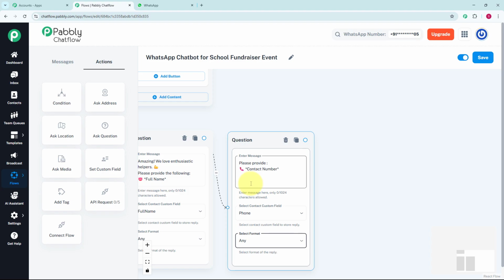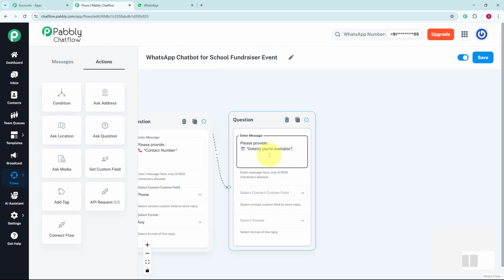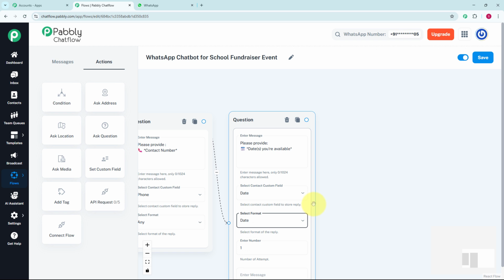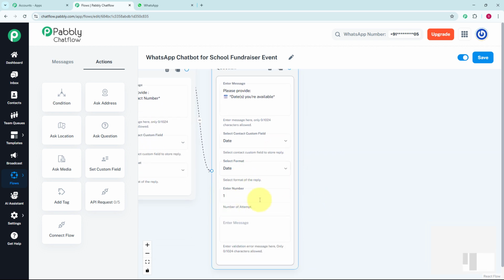So just click on ask question and get the question note. Here you can see I have entered a question asking for the availability dates. Now let's select contact custom field as date here, and the format I am going to select is date. Once you select the format as date, here it will ask you to enter the number. So basically it is the number of attempts you want to provide to your customer.